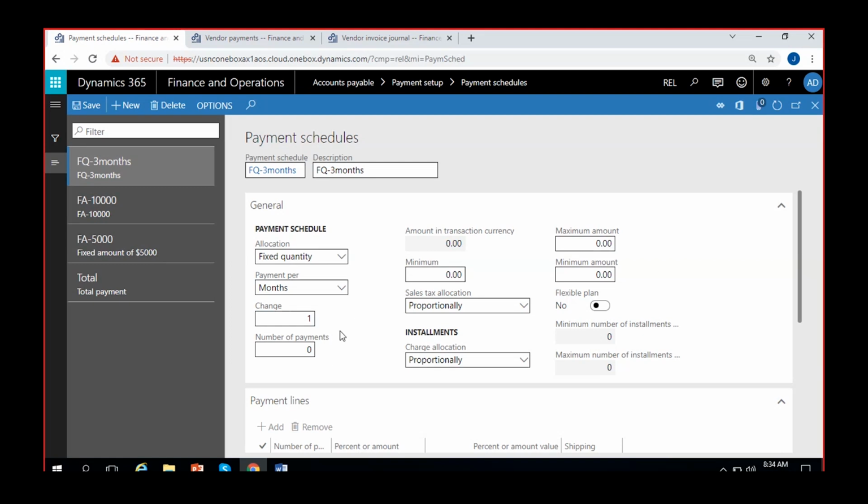Okay, so there can be any amount on the invoice. In how many months you want to settle it? That's what it is asking. I'll say I want to settle it in 3 months. Means every month one installment for 3 months. Means 3 installments I'll get. Okay, that's what I'm selecting here. Every month one installment. So I'll have three payments totally.